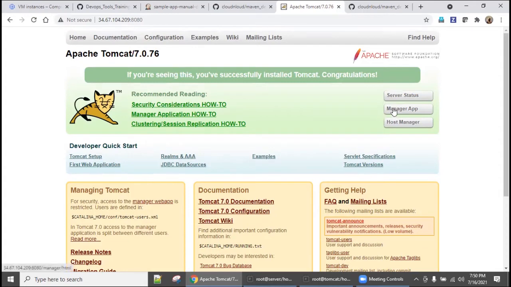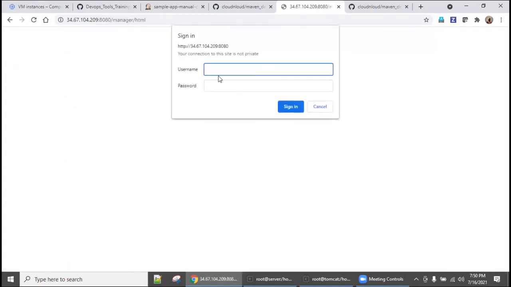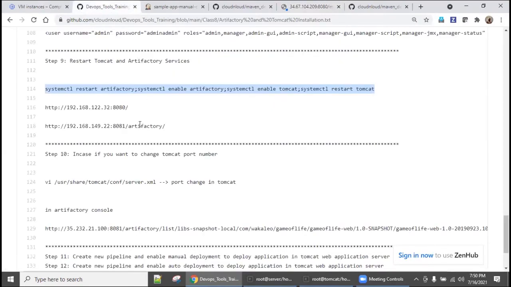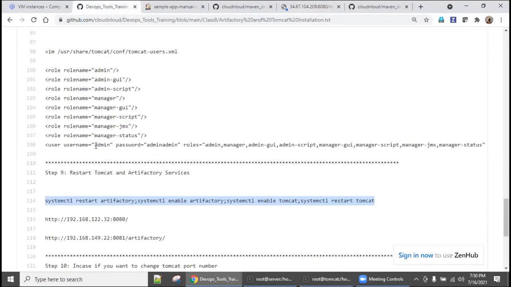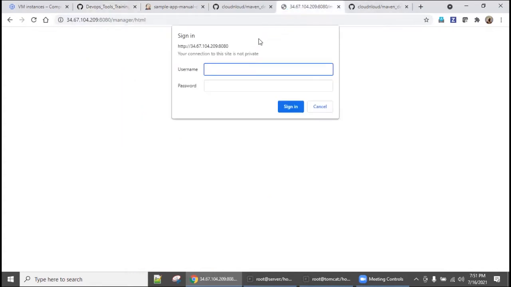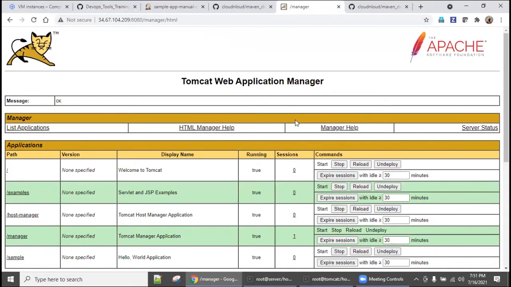If you want, you can go with the manager app. What is the username and password you gave in the file? The username is admin, password is admin, right? If you forgot, don't worry. This file you can check, but in production we will not go with the plain password. There is a certificate way of key. You can mention it instead of the plain password. So go here, admin, because whatever password we gave, the same password. Now you got the web application manager.